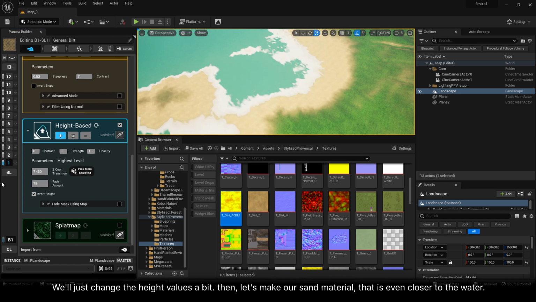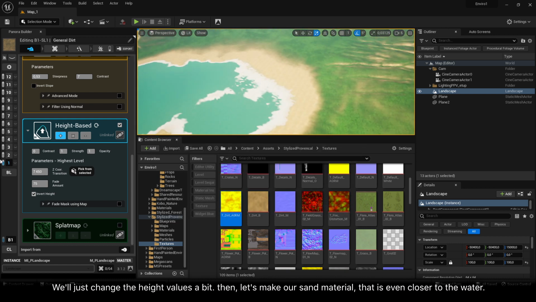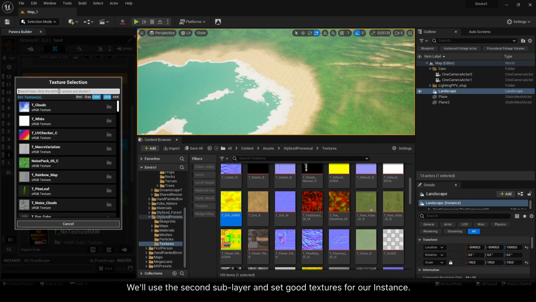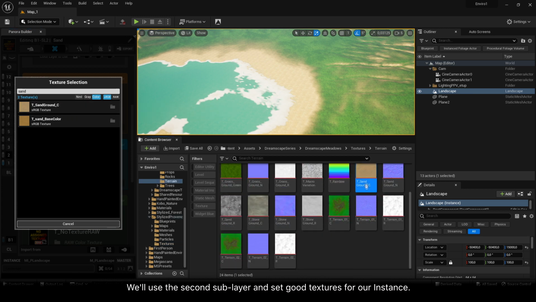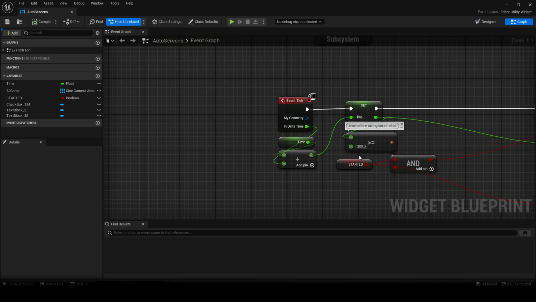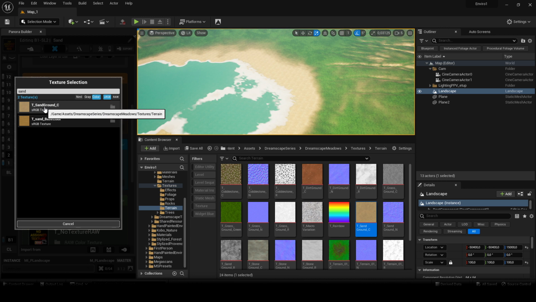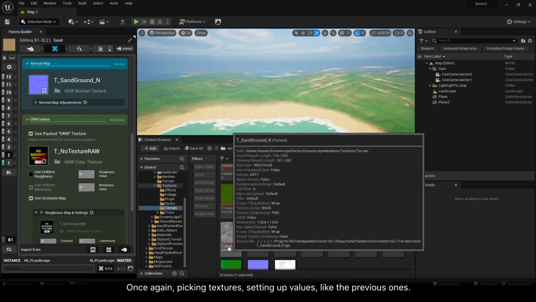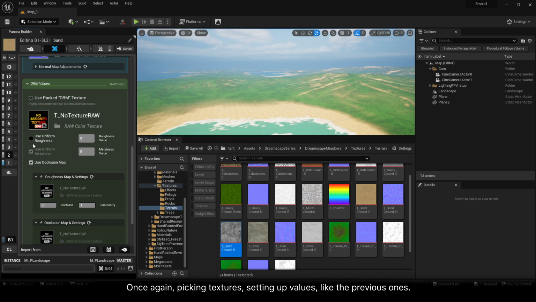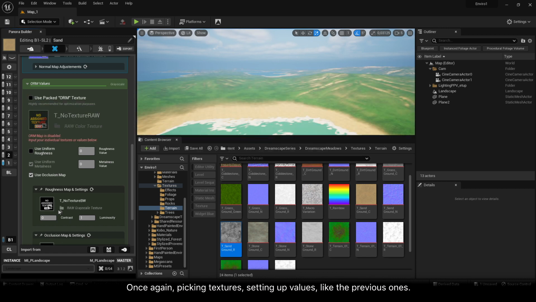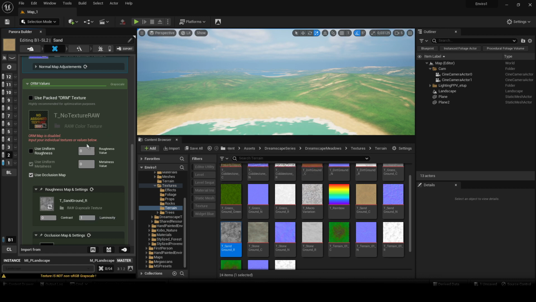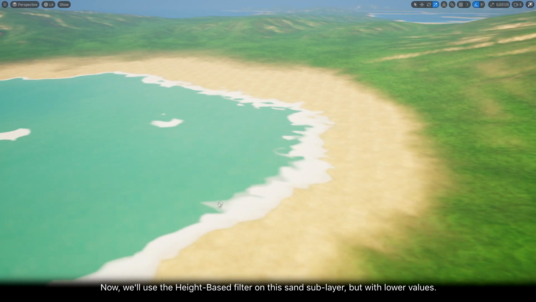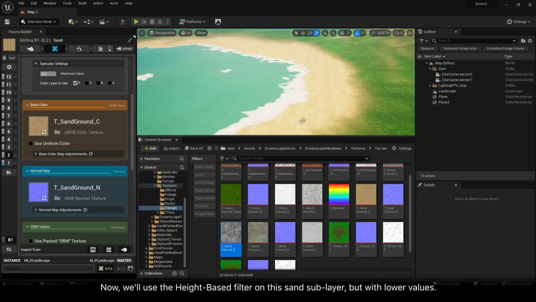We'll just change the height values a bit. Then let's make our sand material that is even closer to the water. We'll use the second sublayer and set good textures for our instance. Once again, picking textures, setting up values like the previous ones. Now we'll use the height-based filter on this sand sublayer with lower values.